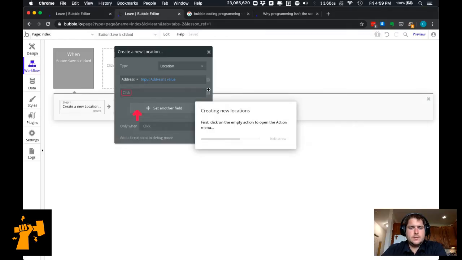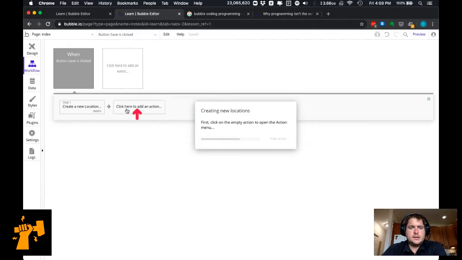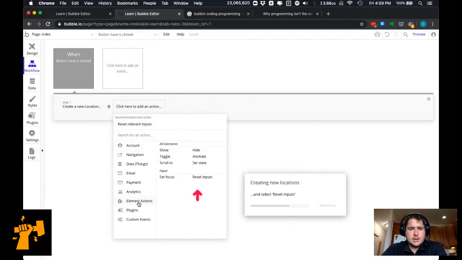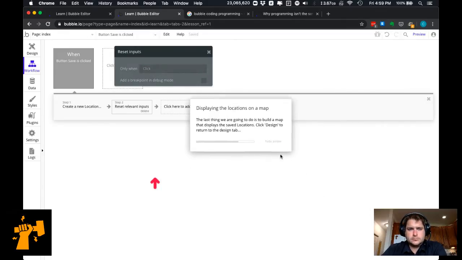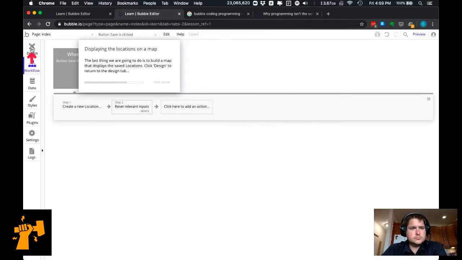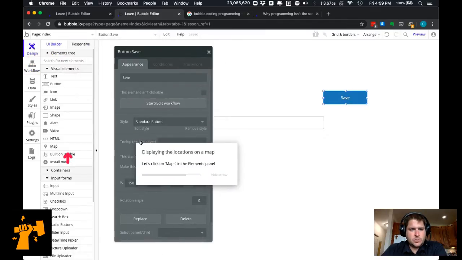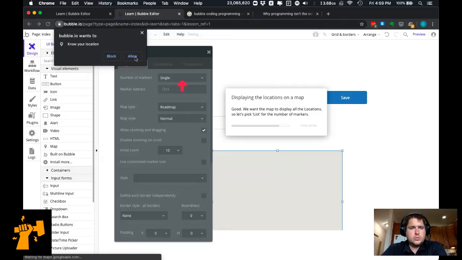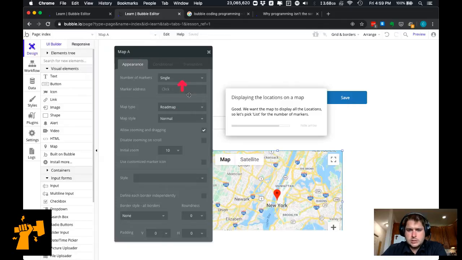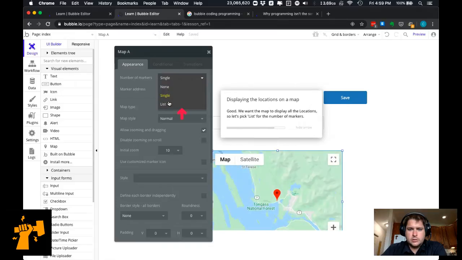Oh, got you. That's saying to add it here. Got you. Element actions, reset inputs. Okay. Writing some design. Let's click on a map. Cool. We'll allow it to know my location. We'll create a whole list of them.